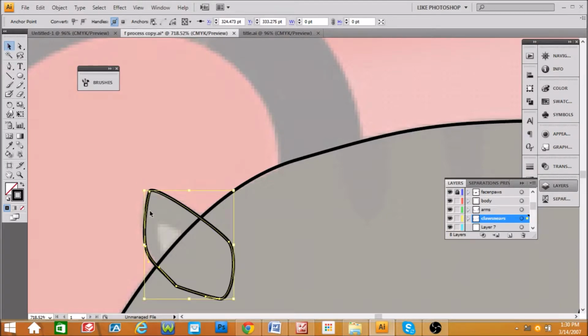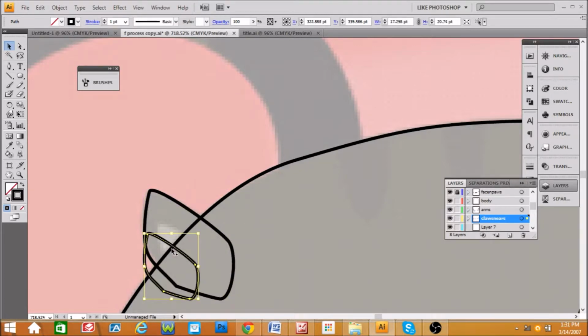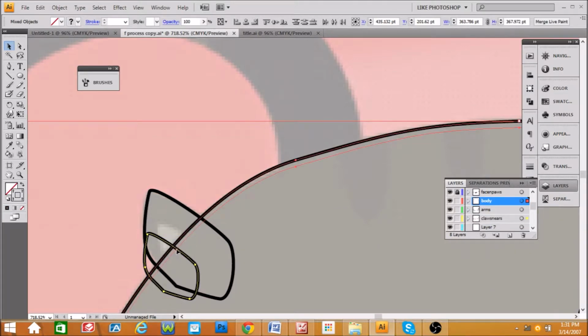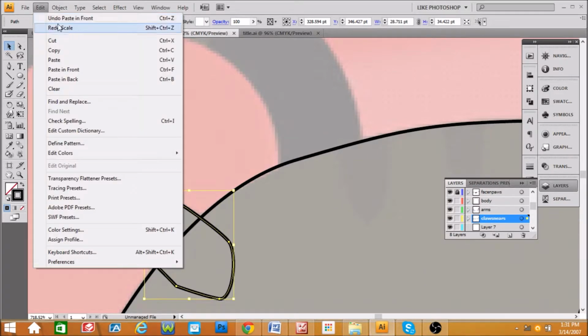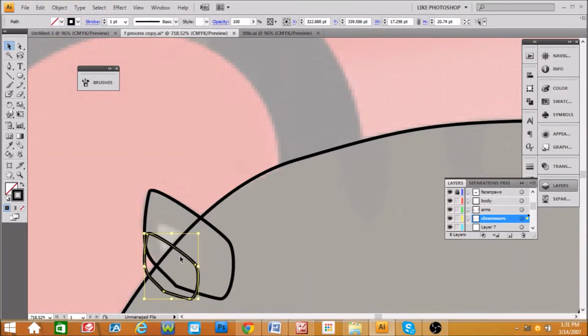Select the back arrow, Control C, Control F. Let's go backwards. Select the back arrow, Control C, Control F, and then we hold Shift and scale it. And then we'll just click it and move it into place. Control Z. Edit, redo, scale. You can use the arrow keys to move it into place.